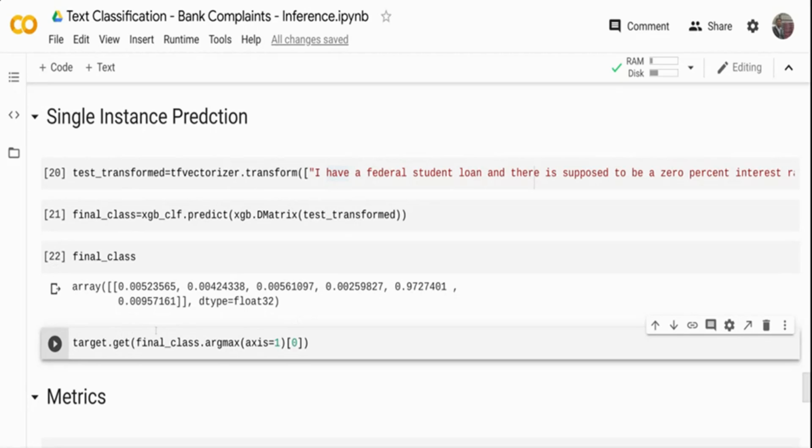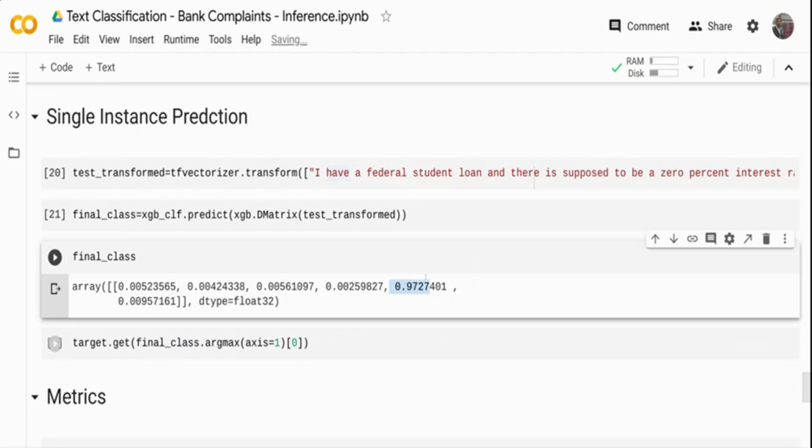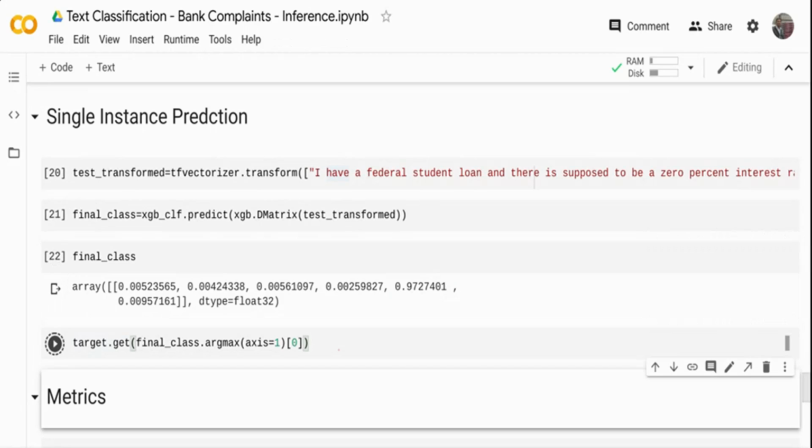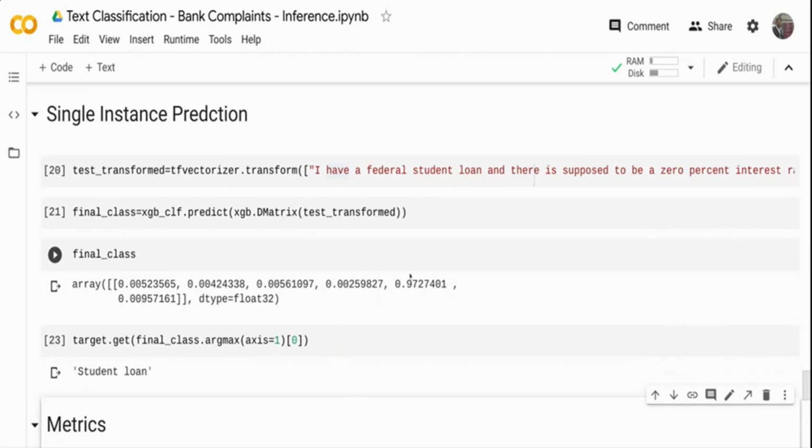So what I'm doing here is I'm taking the argmax of this final class. Argmax will take the maximum value in this particular array, right? So in this case it's 0.97. Then I'm calling the target dictionary I created. I'm just calling the get method. So when I call it, it's going to get me the class name based on the integer value. It's telling me it's student loan. And if you see, that's what it is about. The text is about student loan, right?